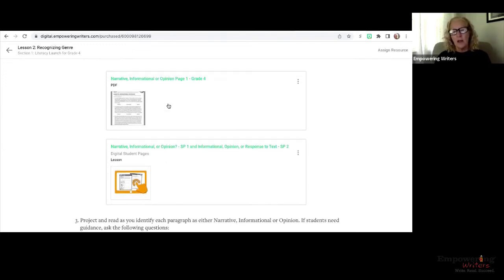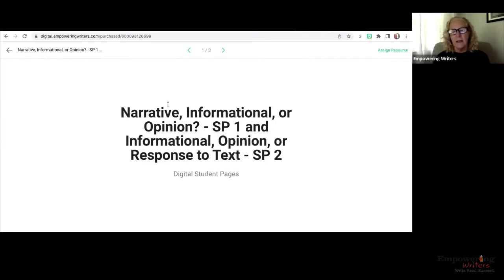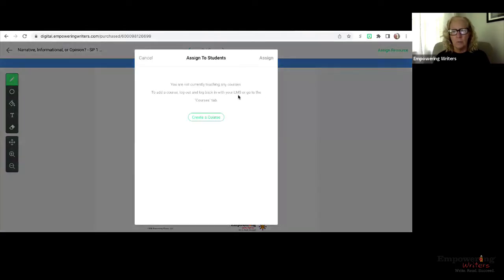Let me also show you the other way that we provide student pages. We provide them as a digital page as well. So let's take a look at the digital page. Now, it's the same information that you saw on the previous page. However, now what you can do is you can assign this resource. So depending on your learning management system, your LMS, you can directly assign this resource. Definitely can assign it right out to your Google Classroom. So if I had a Google Classroom course, I could actually assign it right here.